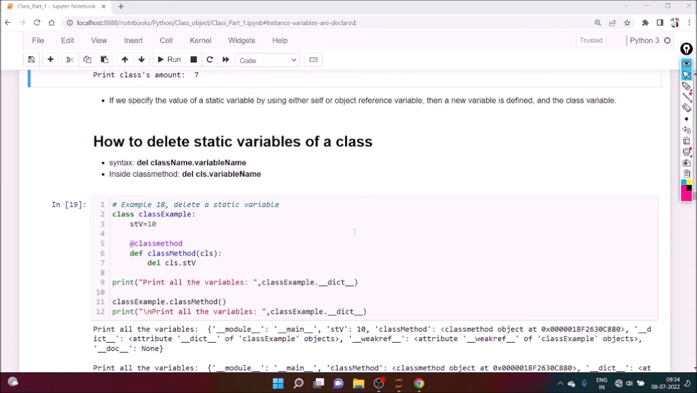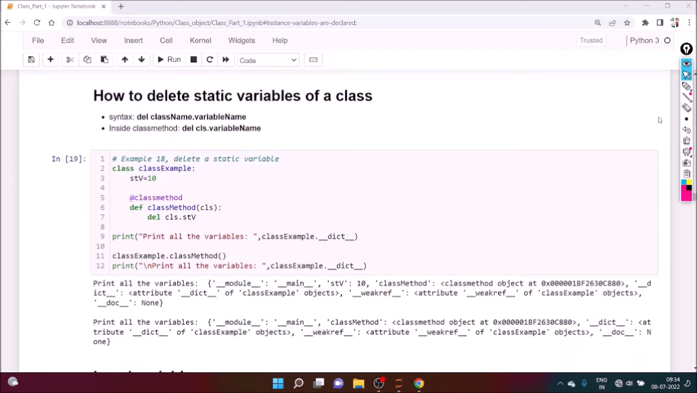Okay. Now, how to delete a static variable of a class? You can see here, we can delete it using this way. The class name is ClassExample, and STB is equal to 10. This is nothing but our static variable or class variable. With the @classmethod decorator, that means we declare this as our class method. We will discuss it in detail.